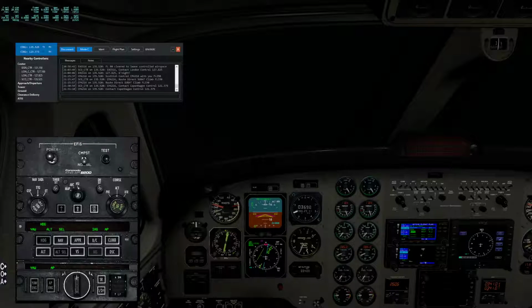Although it would have been a longer route, we would have then been on the correct radial and would have just had to fly to 9 DME before turning.